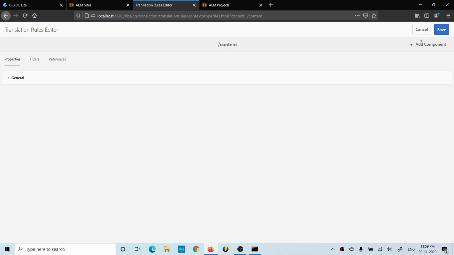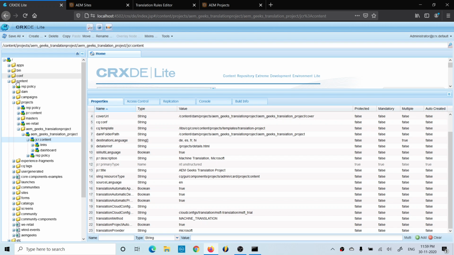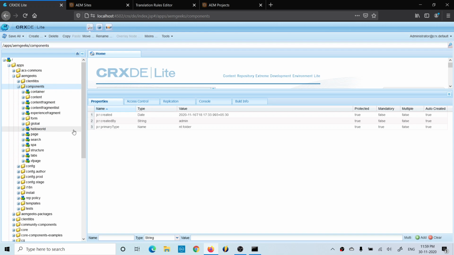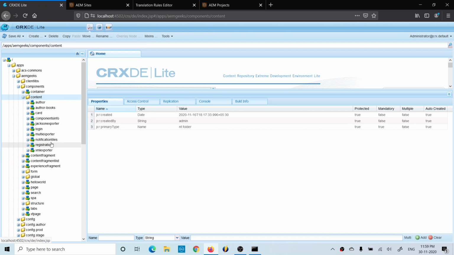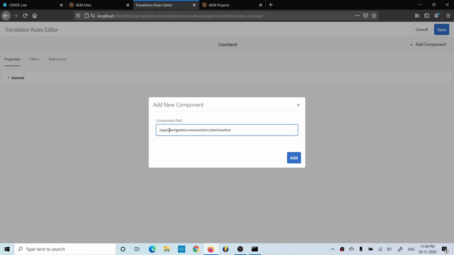There is an option available here called Add Component, at the right hand top. Click on this. It will ask you what the path of your component is. The path of this component should be the CRXDE path, meaning where it is. So go to apps, AEM geeks, and this component's path. This was my author path, right? But from this path, remove slash apps. You just copy it and remove the slash apps.